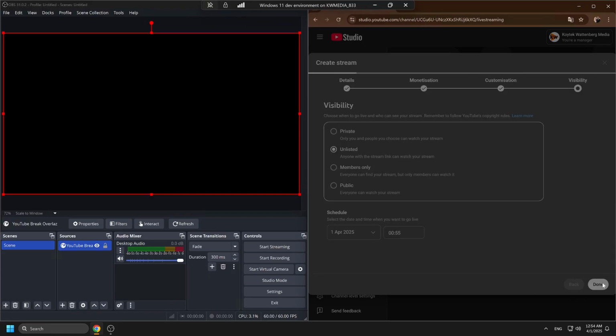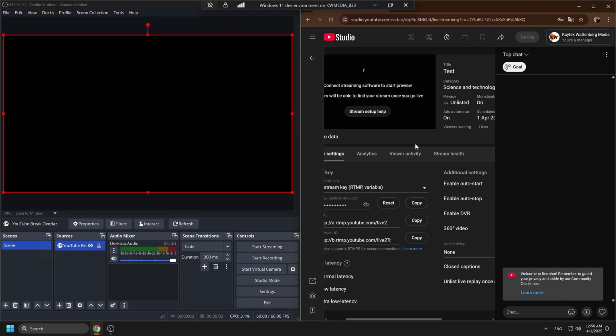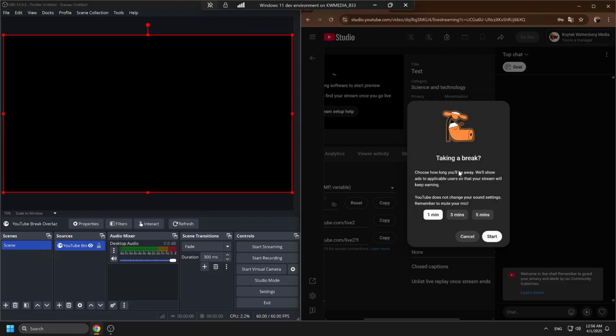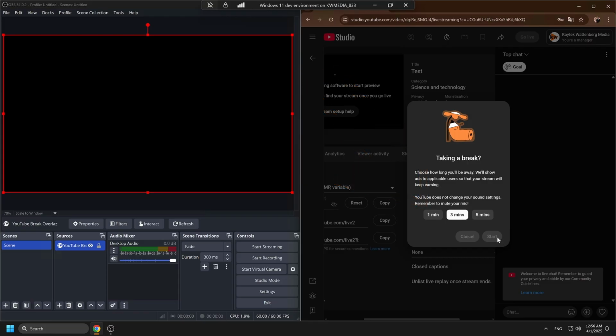Open the LCR of one of your streams or set up a scheduled stream. The stream doesn't have to be live yet. You just need to open it in LCR. Look for the coffee cup icon at the top. That's your break button. Click it and select the duration of your break. You'll see a list of preset options for 1, 3, and 5 minutes. Click Start to go on break.